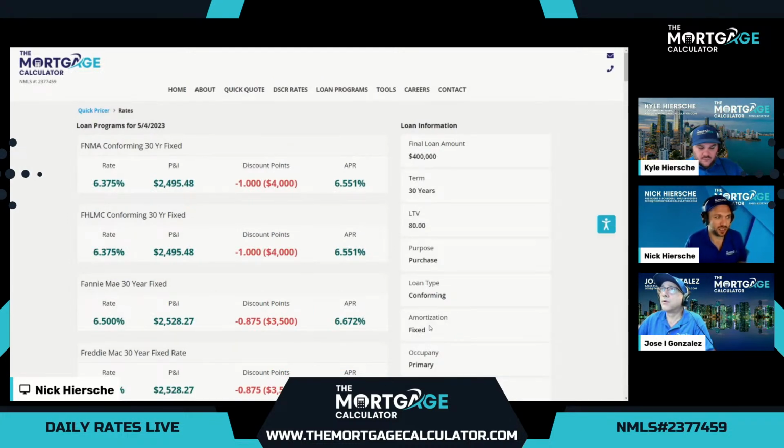So definitely a little bit of downward momentum. Hopefully we see some more. Looks like the best option this morning, 6.375 for one discount point in cost and a final APR of 6.551.